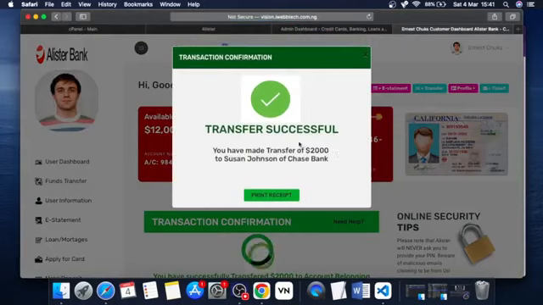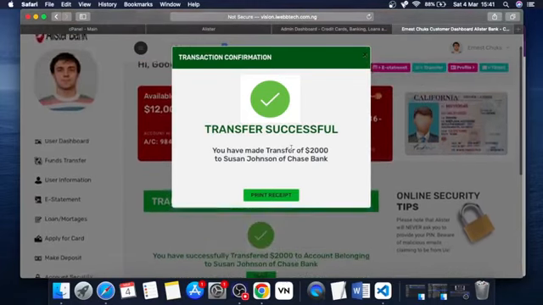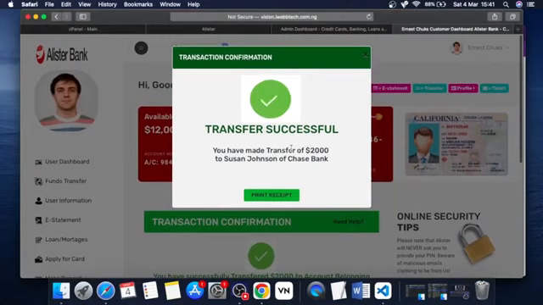Transfer successful, guys. This is very interesting, guys. You need to have this script, guys. If you're a web designer out there, you need to have this script, guys. I don't know how you want to do it. You need to learn with this script.